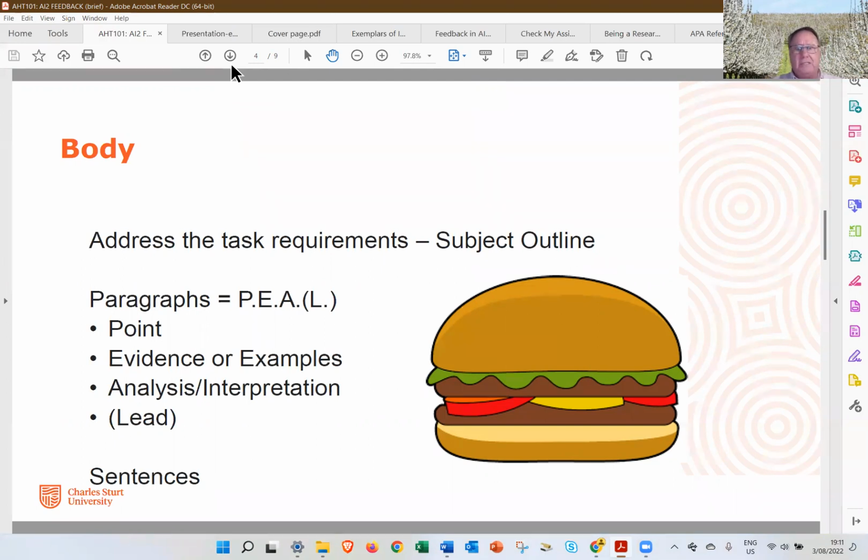The other thing that I do need to point out is that in many instances, sentence structure is not great, as is the use of punctuation. So very important that you work on sentence structure. And those of you who need work on sentence structure, I will have made comments in the feedback, and I would have suggested that you contact the academic skills team to get some help.